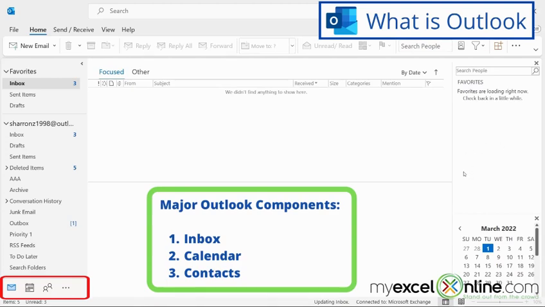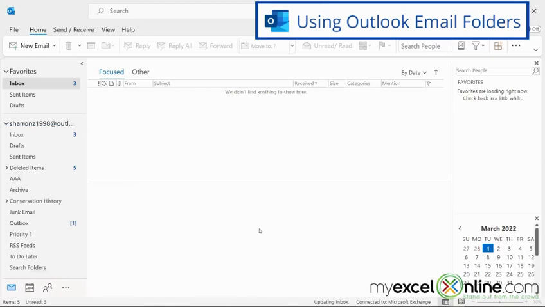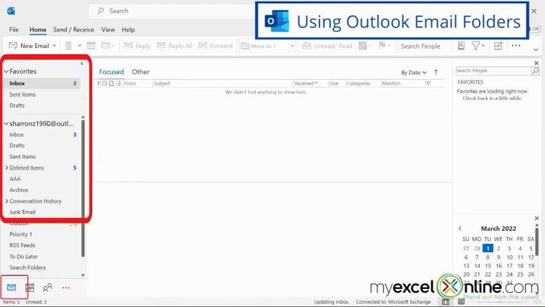To get to those three different functions, you can go down here to Mail, Calendar, Contacts. So we're going to start with Mail. If you click on this envelope, you will see a bar on the left-hand side of the screen. And this bar has several different folders in it.